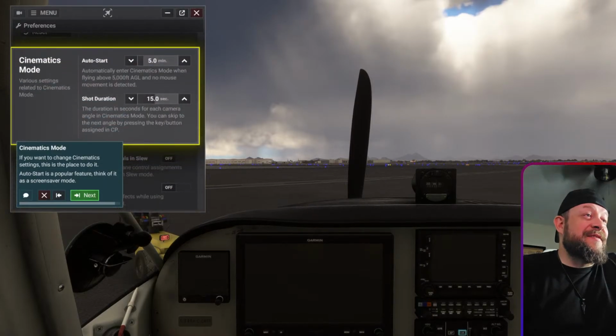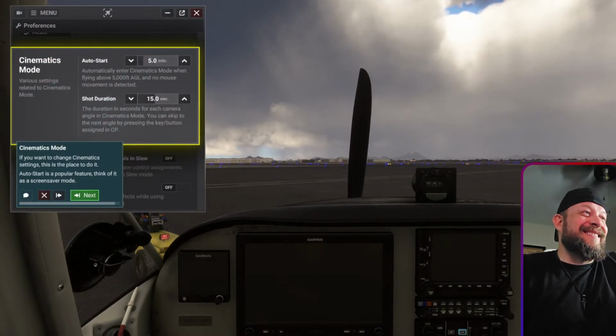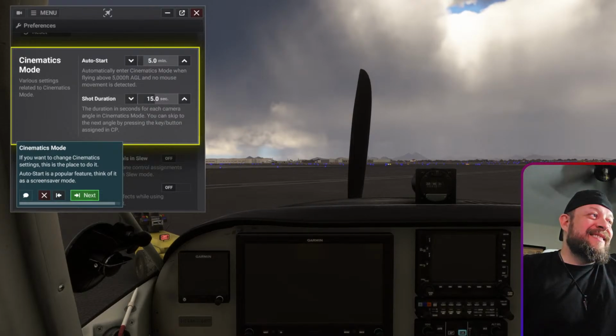If you want to change that, this is the place to do it. That is a fact, Derby. Auto start is a popular feature. Think of it as a screensaver mode.